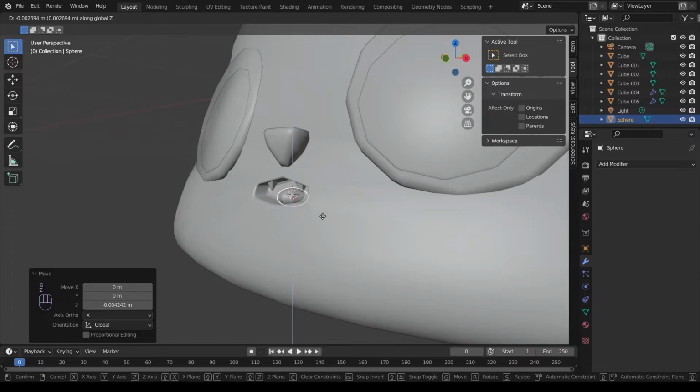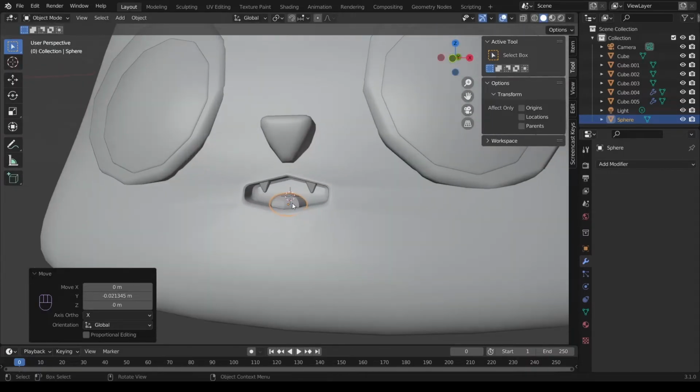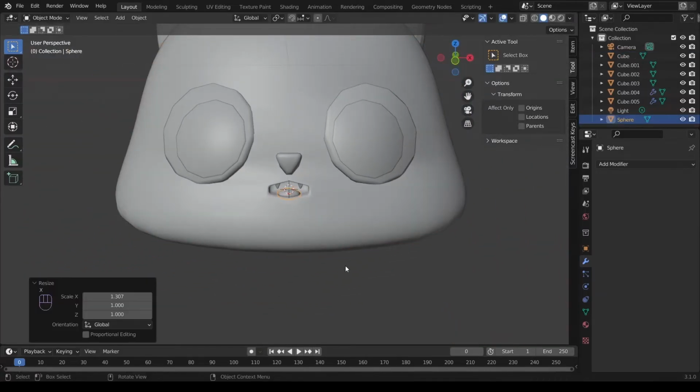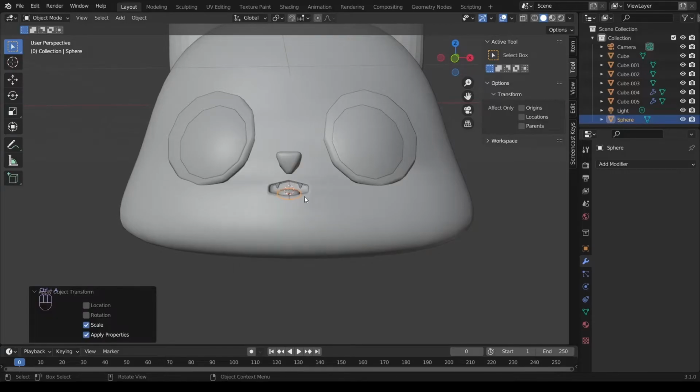Place it on the bottom of the mouth, push to the back. Shade smooth and adjust. Don't forget that if you scale an object while in object mode, you'll need to apply the rescale using Ctrl A and then clicking Scale.